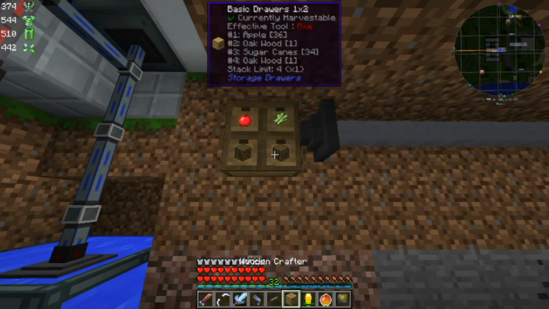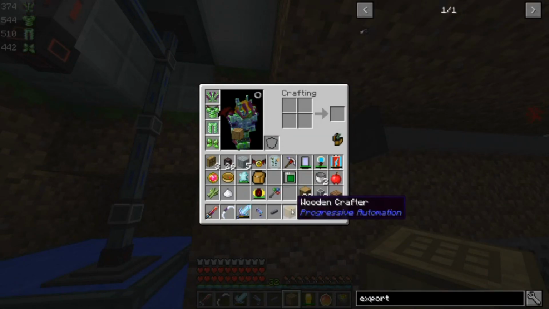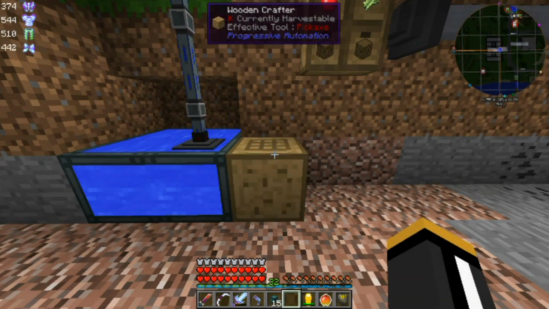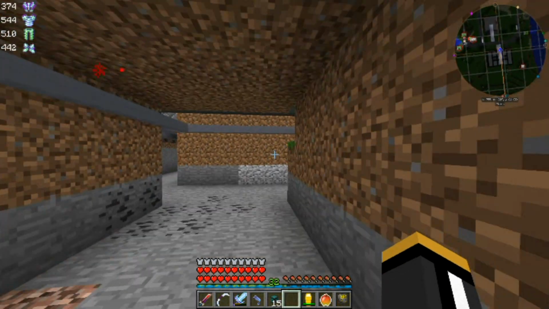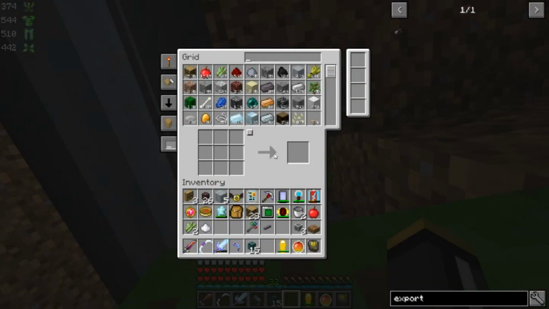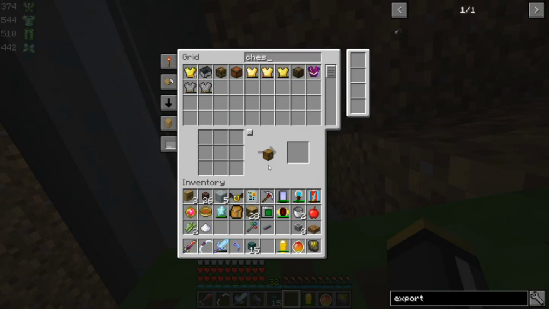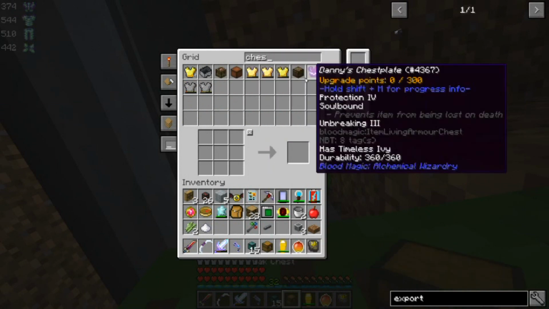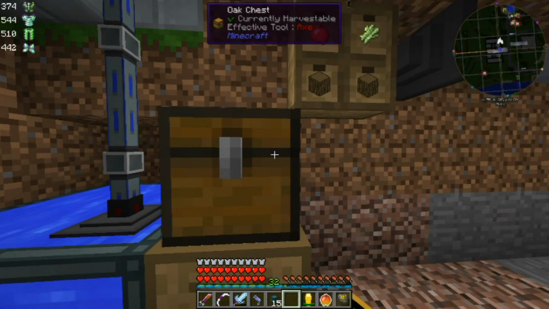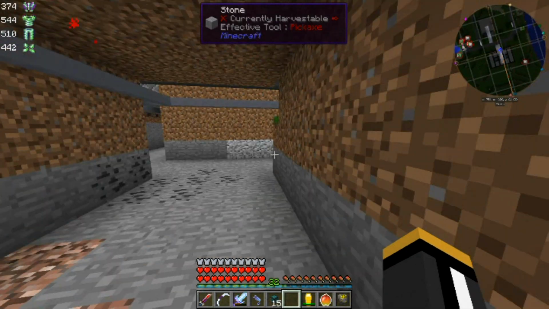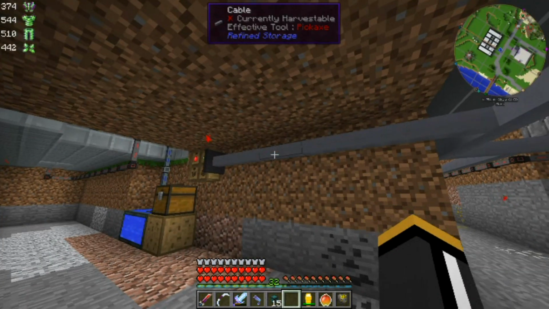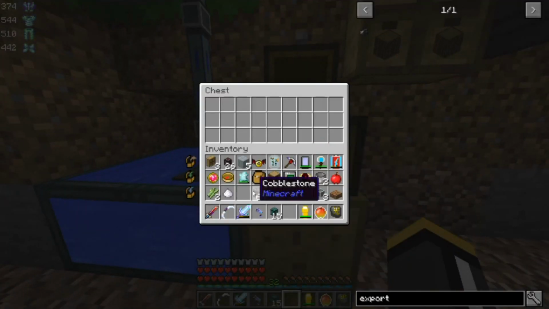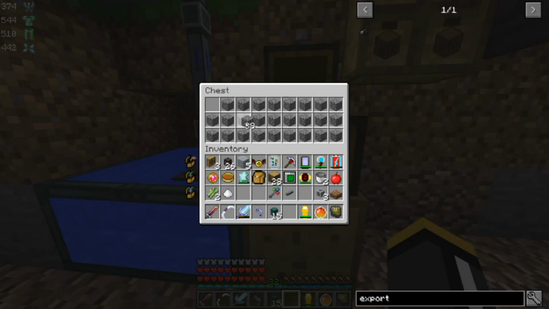And then I have a wooden crafter from Progressive Automation. Let's move it down there. Grab a chest from our refined storage system. Oh, I thought I had 4 chests in there. And only vanilla chests seem to work, so let me grab some cobble, just some kind of throwaway block so that we can fill up this chest. Like that.